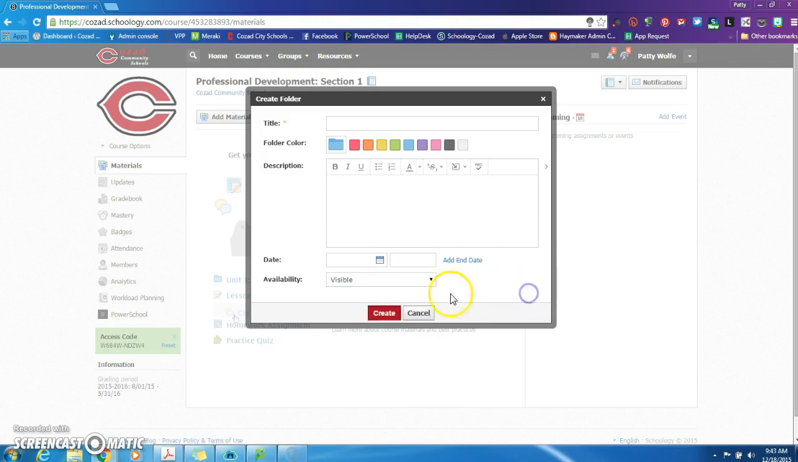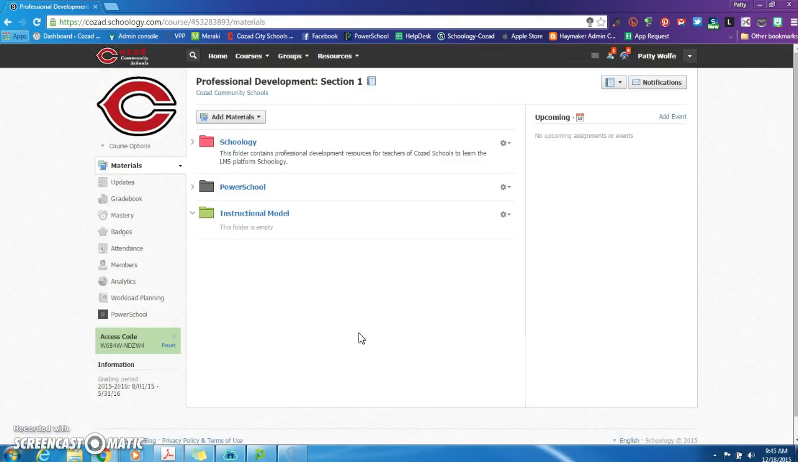So at this time, go ahead and create your first folder. I'm going to create a folder for Schoology for my professional development class, and you go ahead and pick one that you want to start with. You will notice that I have created 3 folders, and I did change the colors of the folders.